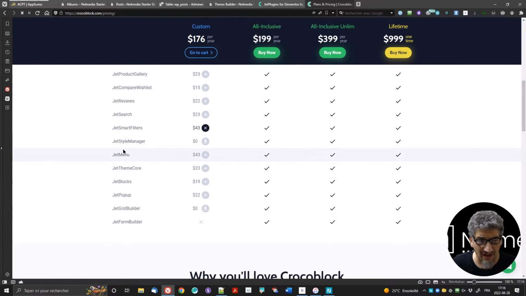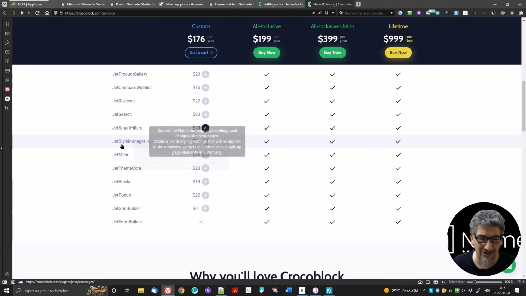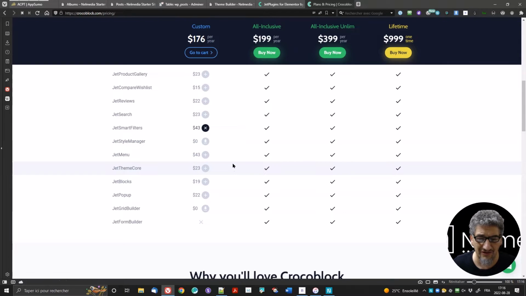But anyway, also, Jet Style Manager is totally free. This is just for Gutenberg. If you're using that for Elementor, you already have the Style tab in Elementor, so you don't need that. But if you want to style the elements for Gutenberg, you can of course do that manually, but Jet Style Manager would allow us to do it a little bit more easily. So this is a download link. You can download it because it's free.